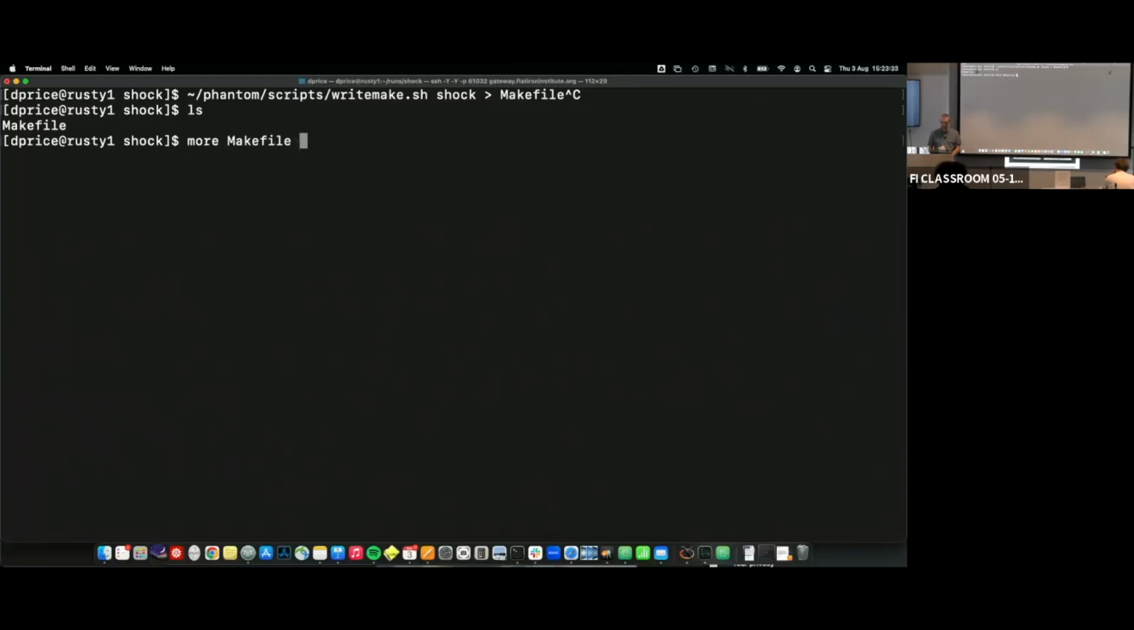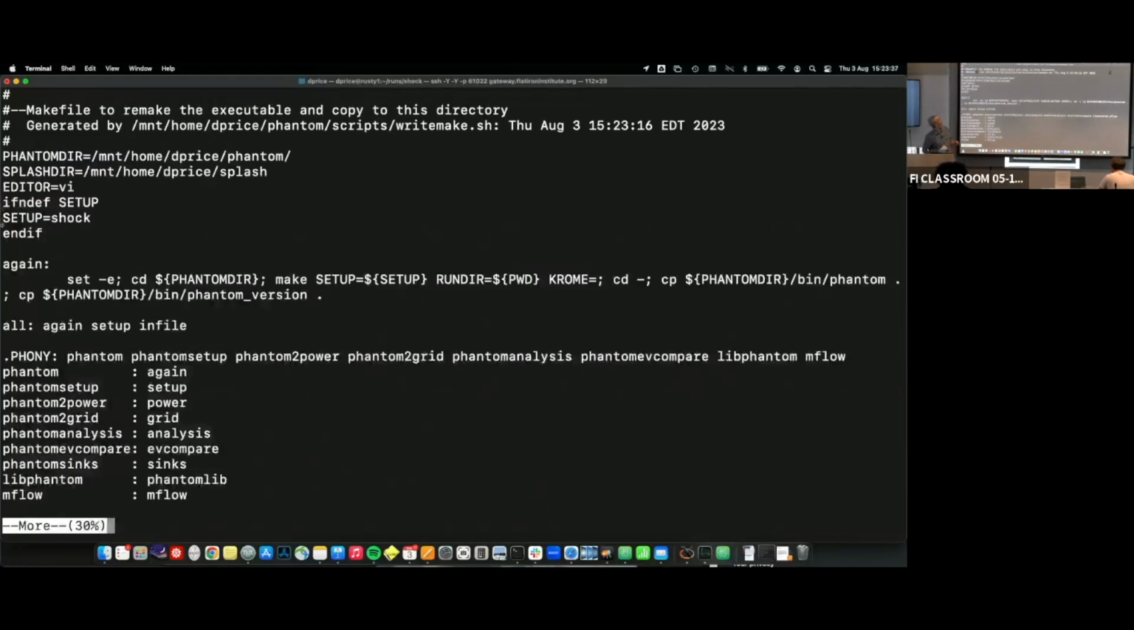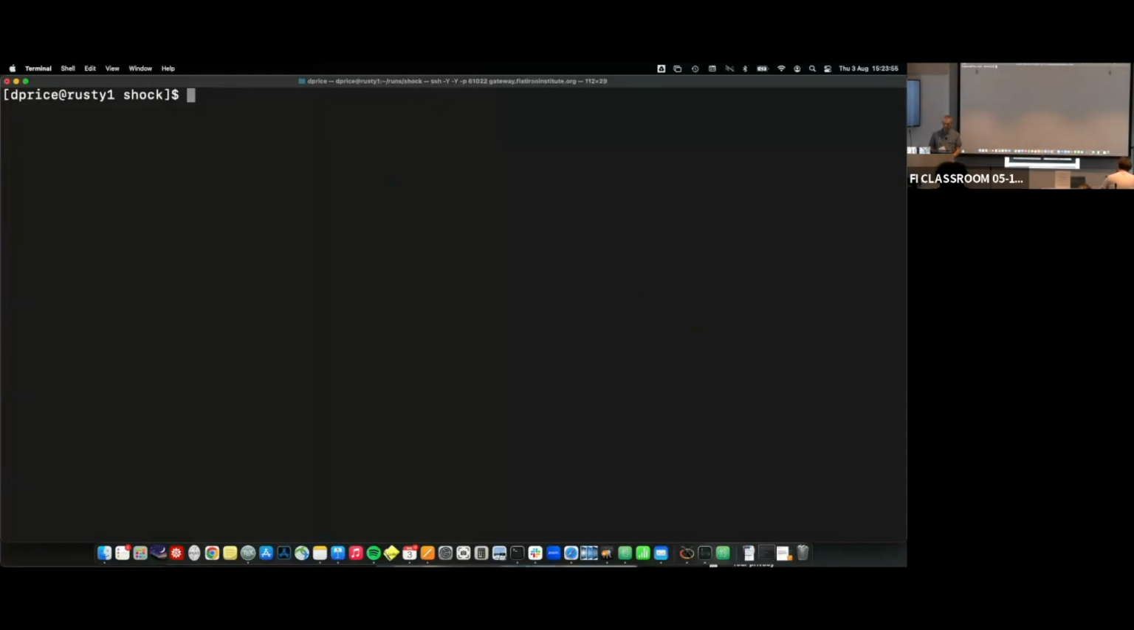Okay, so what does this makefile have that's special? All it has at the top is a variable I've hardwired called setup, which is just a variable in my makefile, and it equals shock. So when I'm in this directory and I type make, it's going to compile Phantom with setup equals shock. There are some other things there as well, but don't worry about them. Everyone happy?